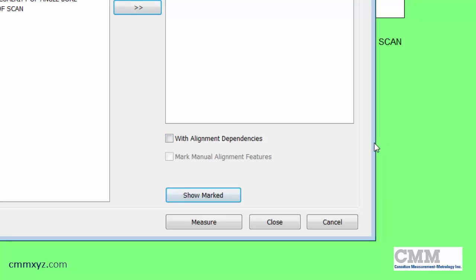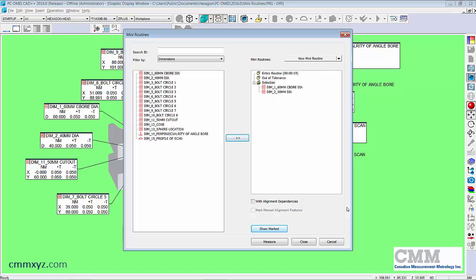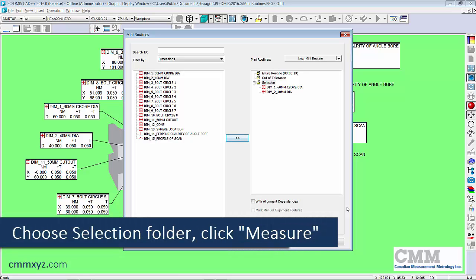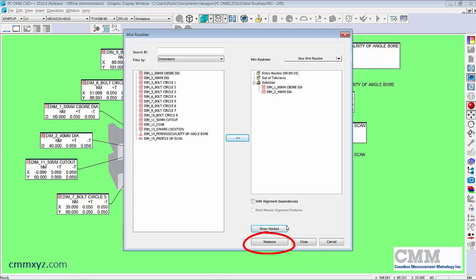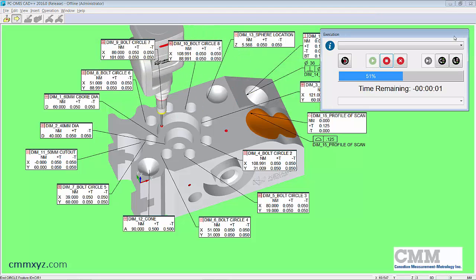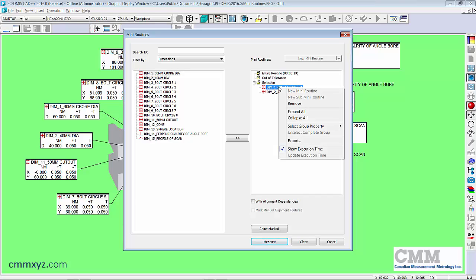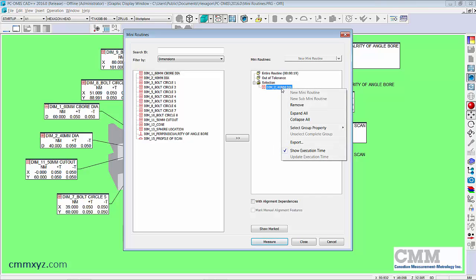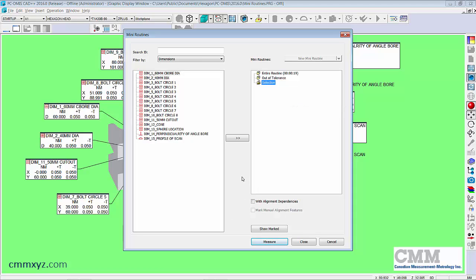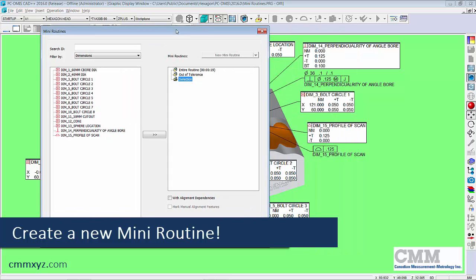So this time I just want to keep it simple. We'll measure what we need to for those two dimensions, and then we can generate a report afterwards with only those two. Okay, so let's click measure and have a look. There we go. So it's simply measuring those two bores and reporting a dimension for those. Okay, so that's the selection folder. So we can also remove these, just right click remove.